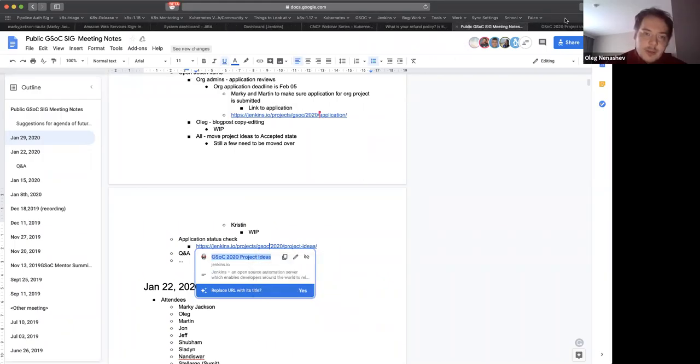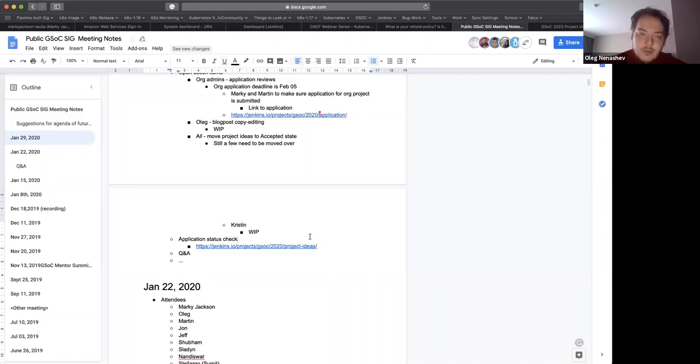Another thing which makes sense to double check when you move the project ideas is to ensure that all text is actual, because some issues have been fixed, some issues may be added to the scope, and maybe also review the newbie friendly issues. But if everything is done, it's quite easy to migrate. Okay, cool.